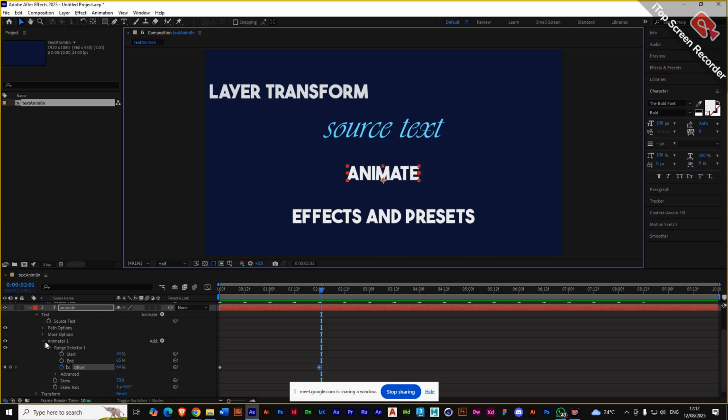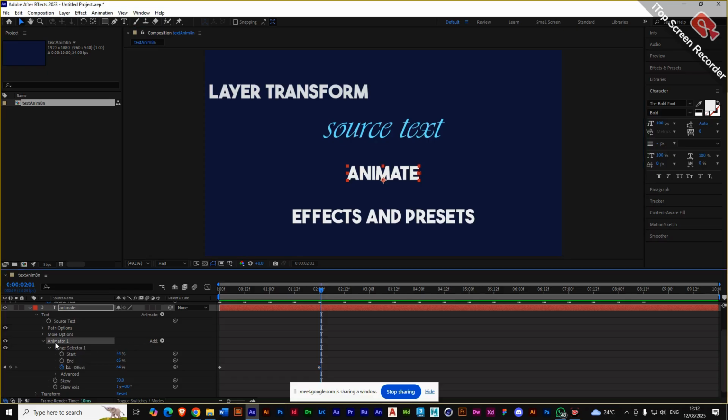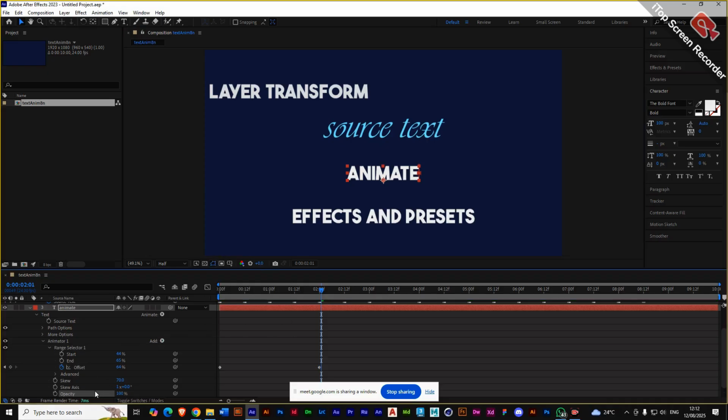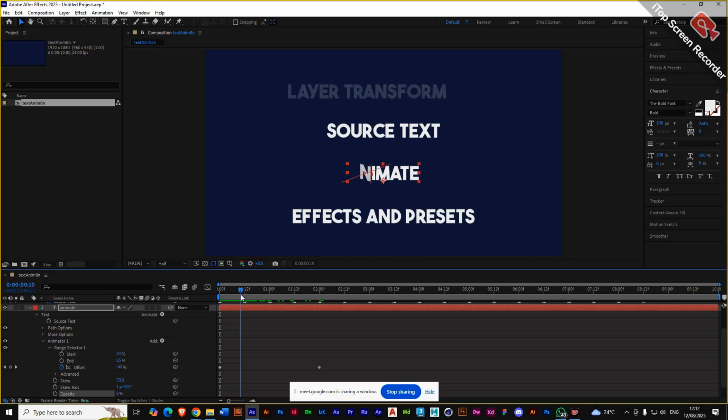So let me show you an example. If I come in here, to this animator, and I add opacity, and I turn off the opacity, what is going to happen is, in the same way the text is being animated, the opacity is also working at the same time with that same range. I cannot give it a different timing from the already existing timing. So that's what happens when you add into the animator property.